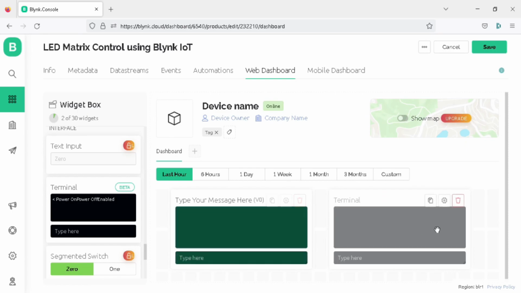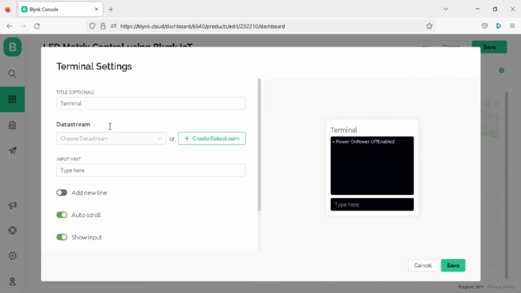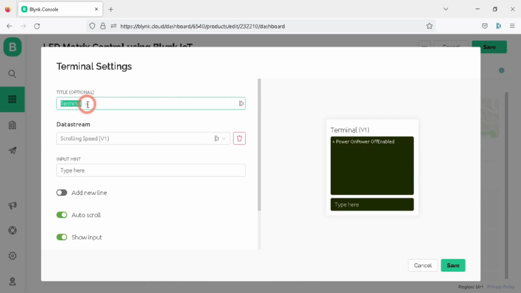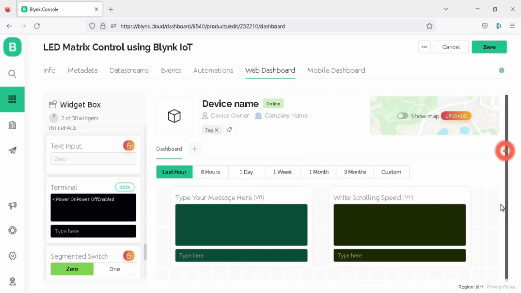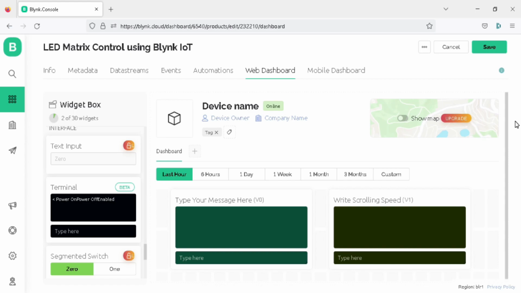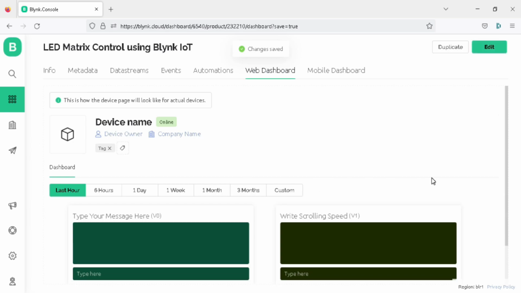Now open the setting of the second terminal widget. Choose the data stream as scrolling speed V1. Write the title as write the scrolling speed and click on done. We have also configured the web dashboard. So click on the save button to save all the settings in the project template.